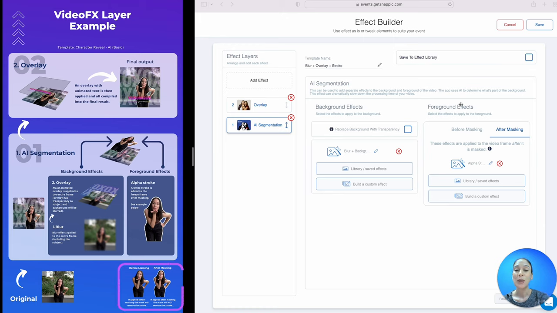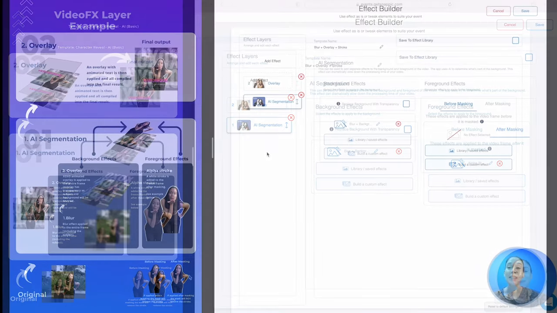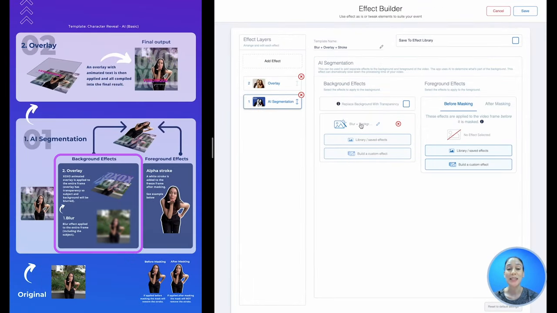You can see below we have this example of before and after masking, which we have used to explain the difference between the two. Essentially, what this does is allows you to apply an effect to the masked subject prior to masking or after masking. Why this is important is that in the case of the alpha stroke, we want to apply the stroke after masking, or else the stroke would not show up in the end result. We go over the use of before masking in the shrink ray template, so stick around for that. Let us now jump into the background effects to show you what is happening here.